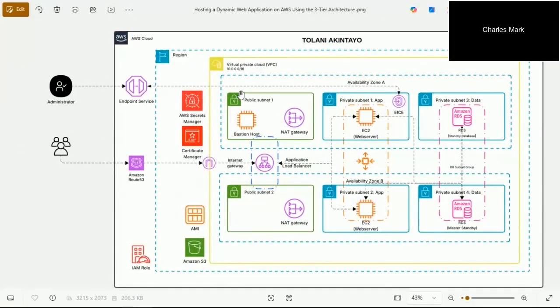Okay. The architecture is clearer now, very much clearer than before. Thank you. How do you manage to draw?